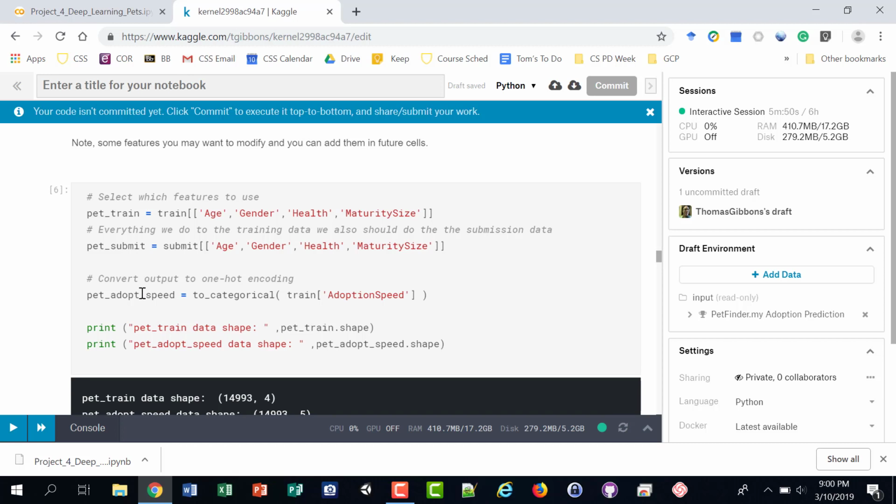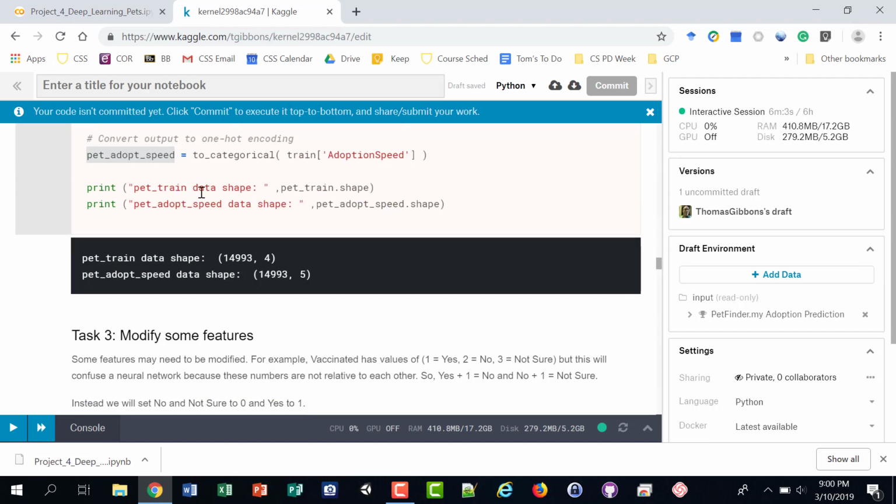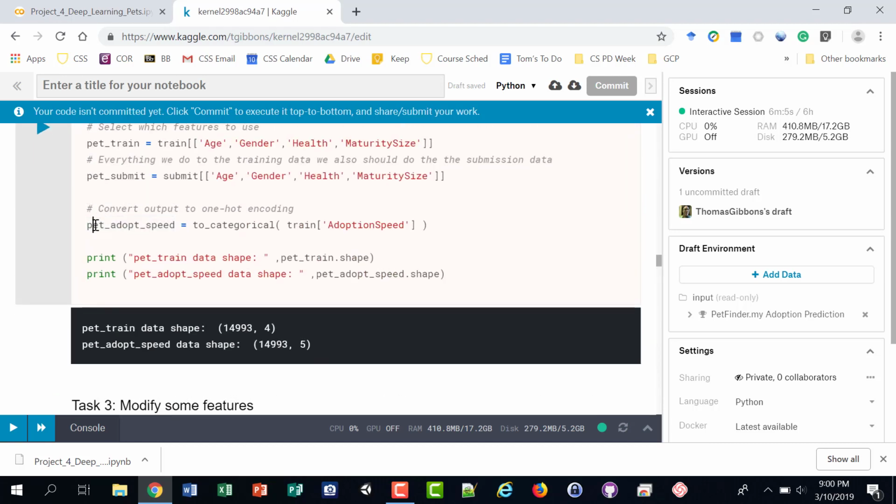Okay, I noticed I'd accidentally deleted this line that converts the output stuff to a categorical, the adoption speed stuff. So there was an error. I fixed it in the main stuff. So if you get this error where it says the pet adoption speed is not defined here, make sure you put in this line here.